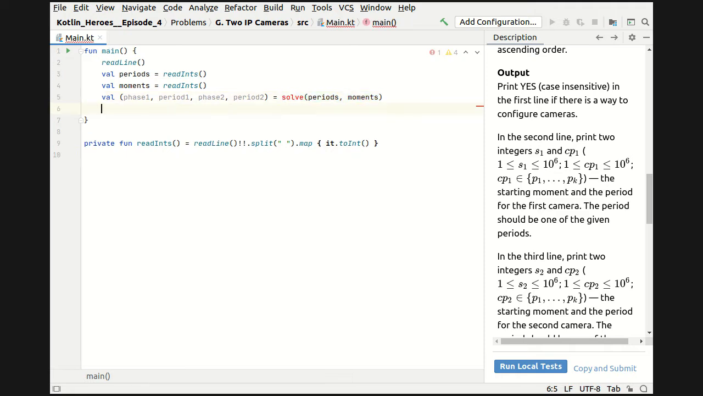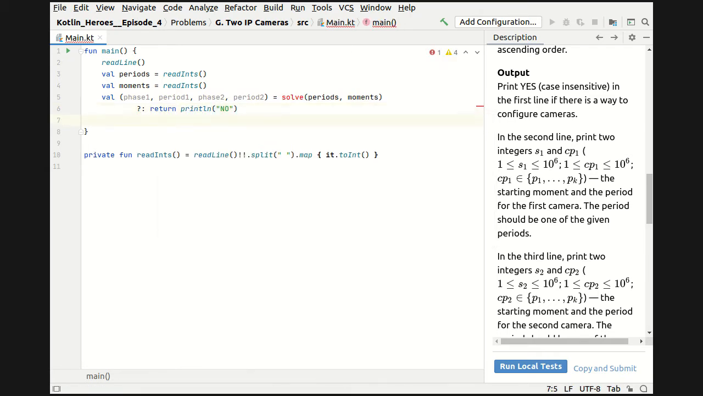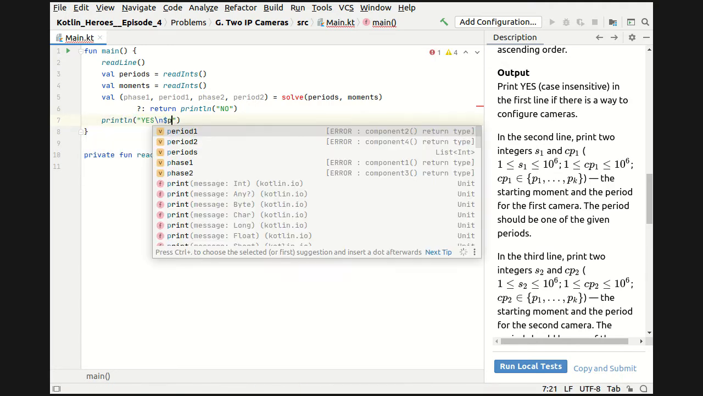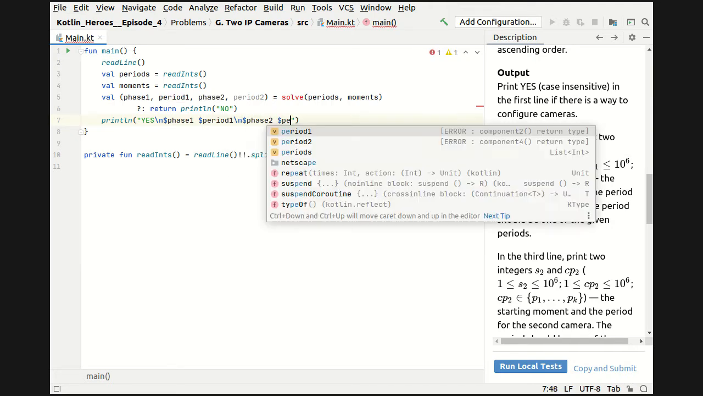In case of null, let's print no and finish the main method. Otherwise, I have the 4 numbers received from the solve method, and I can output them in a neat way that is desired by the jury.